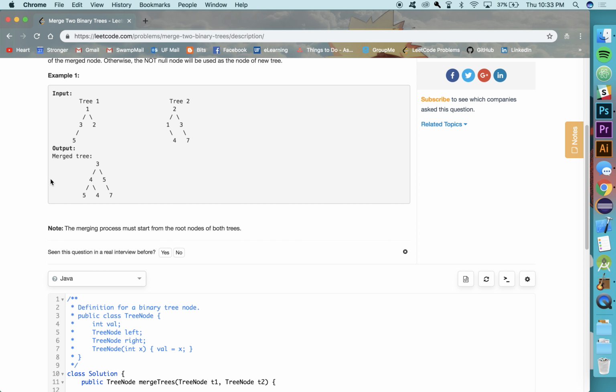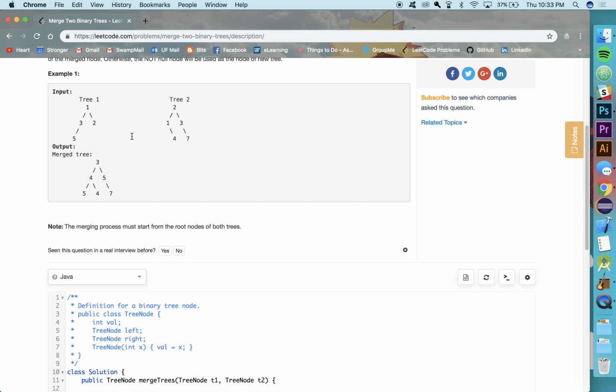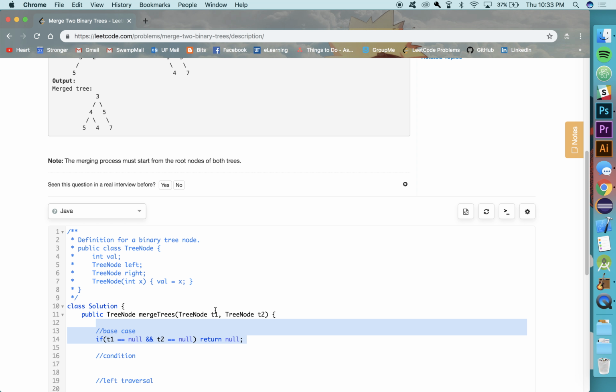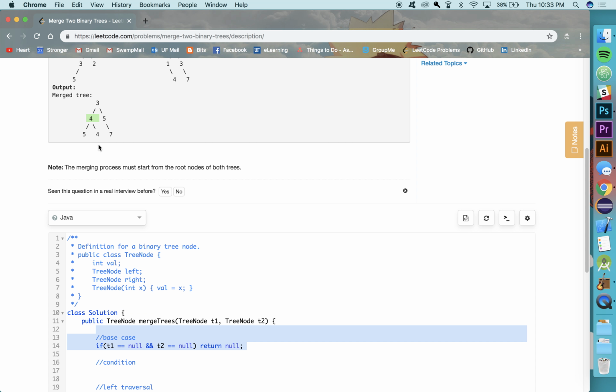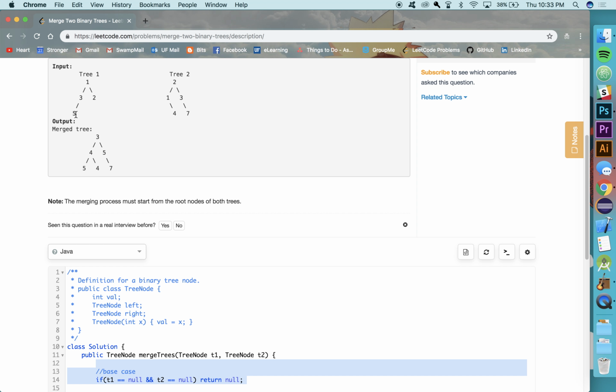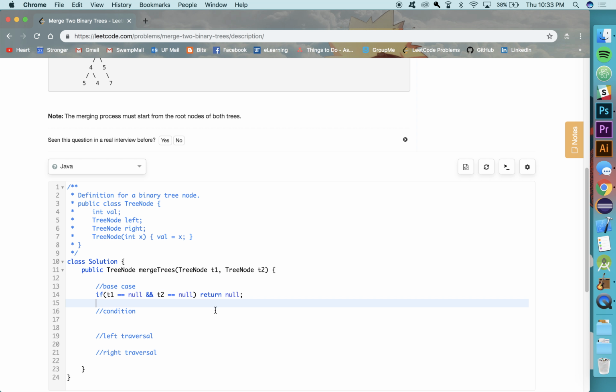Now, let's see for this question. We have 4 cases. The first case is if both of the nodes are null. We've got that one covered, so we have 3 cases now. The second case is if both of the nodes are not null, for example, 3 and 1. They're not, so we have to add them up. That's case 3. Case 2 can be if tree 1 has a node that is not null, and tree 2 has a node that is null. And case 1 is vice versa.